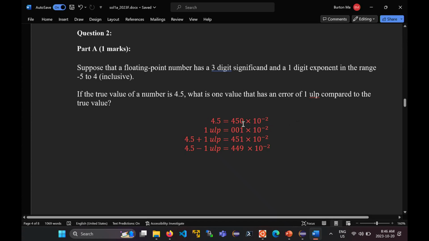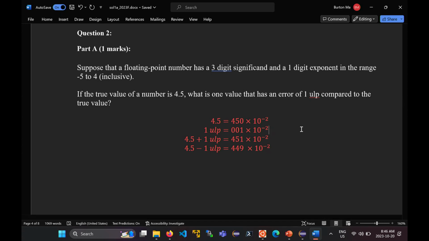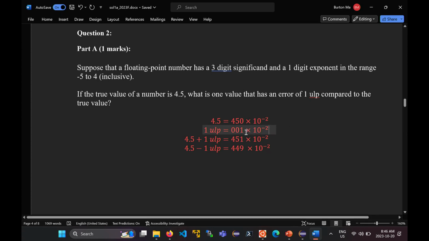1 ulp is just 1 digit in the last place. So you want a number that's different than 450 by 1 in the rightmost position of the number, so plus or minus 1. So that's 451 times 10 to the minus 2, or 449 times 10 to the minus 2.